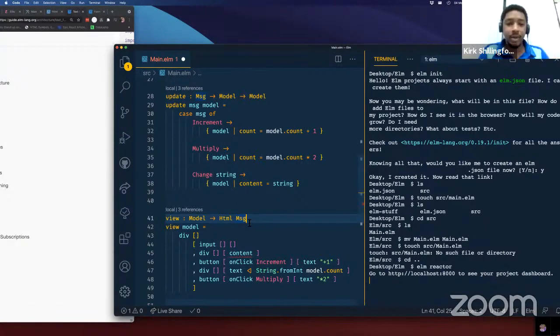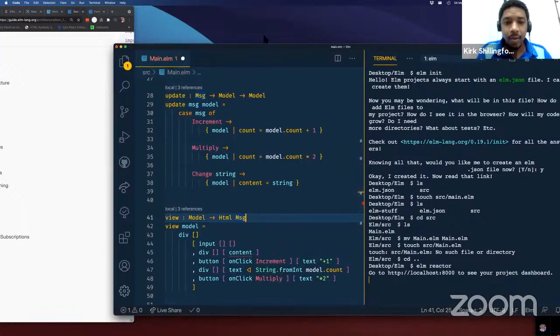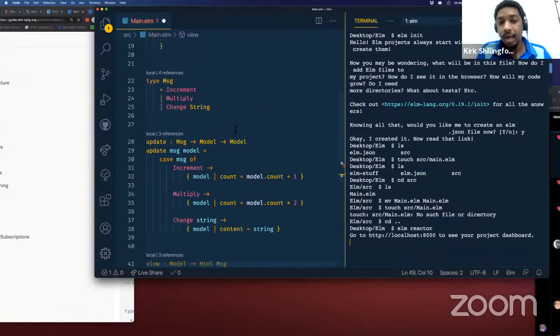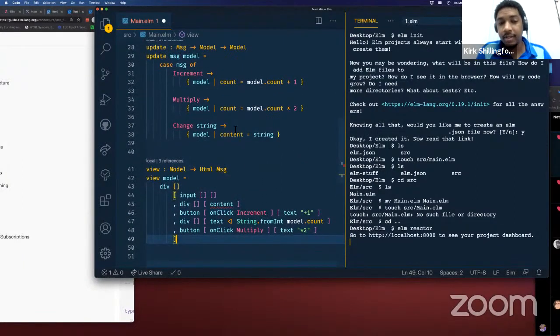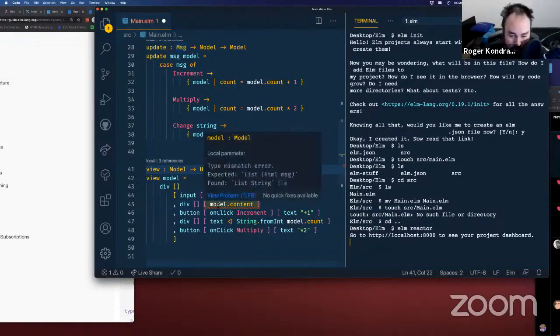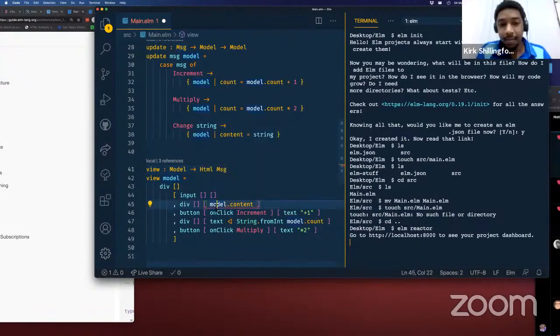Oh, okay. I see what you wanted. No, you're absolutely on the right track. So in that div, let's look at our view function. The thing that was passed into our view function was model. So if we want to access content, we just need to use model.content, essentially. That's all you're missing there. Ooh, I got another error. What does the error say?